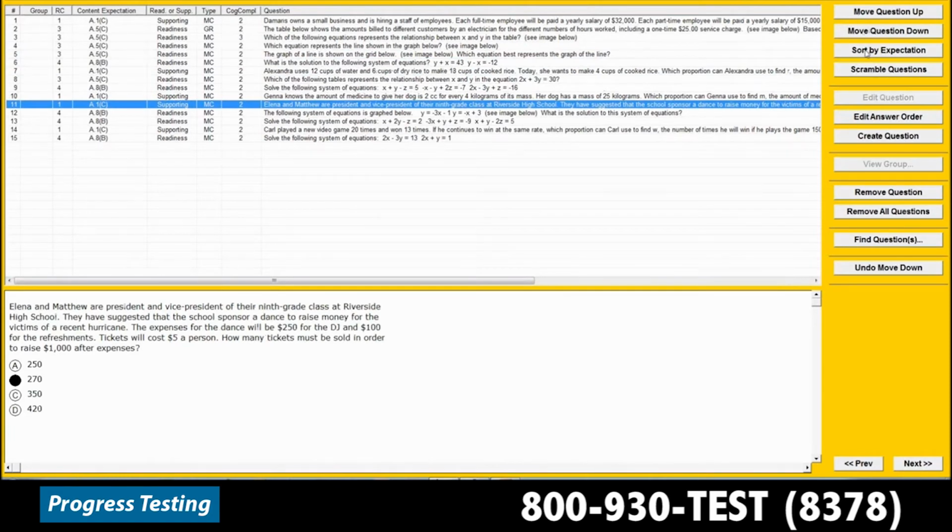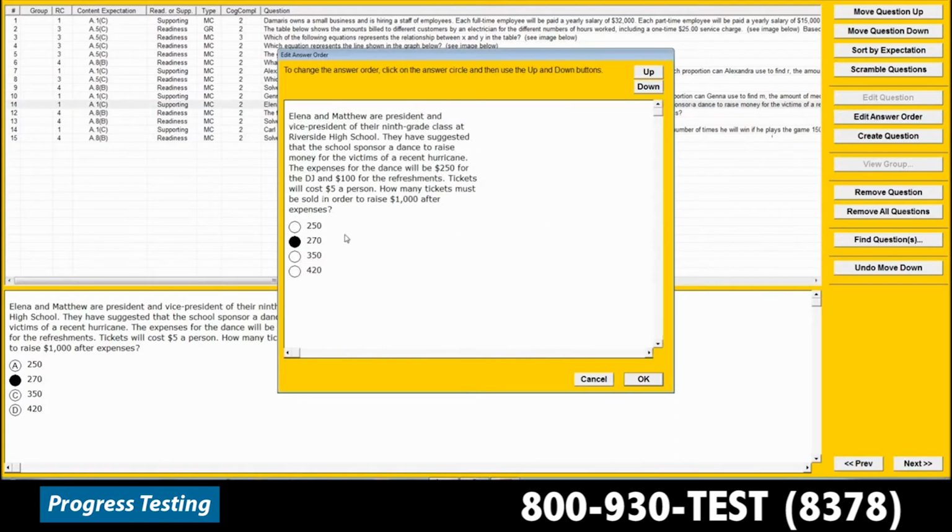You also have the ability to do sorting by expectation on your test and quick scrambles for doing Form A or possibly Form B styles of the same exam. Below that, you have the ability to edit the answer order. Editing the answer order lets you choose where you want the correct answer to reside on the assessment for that item.